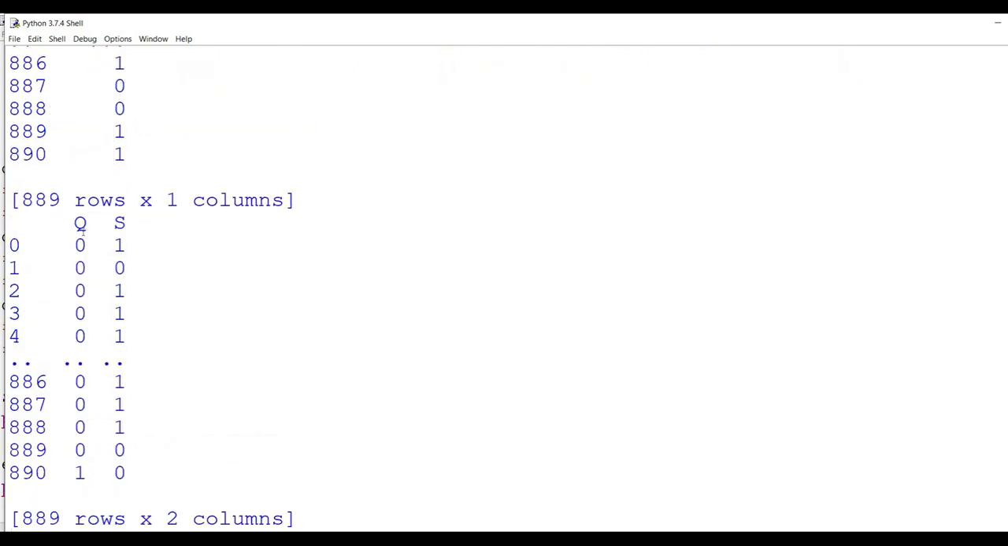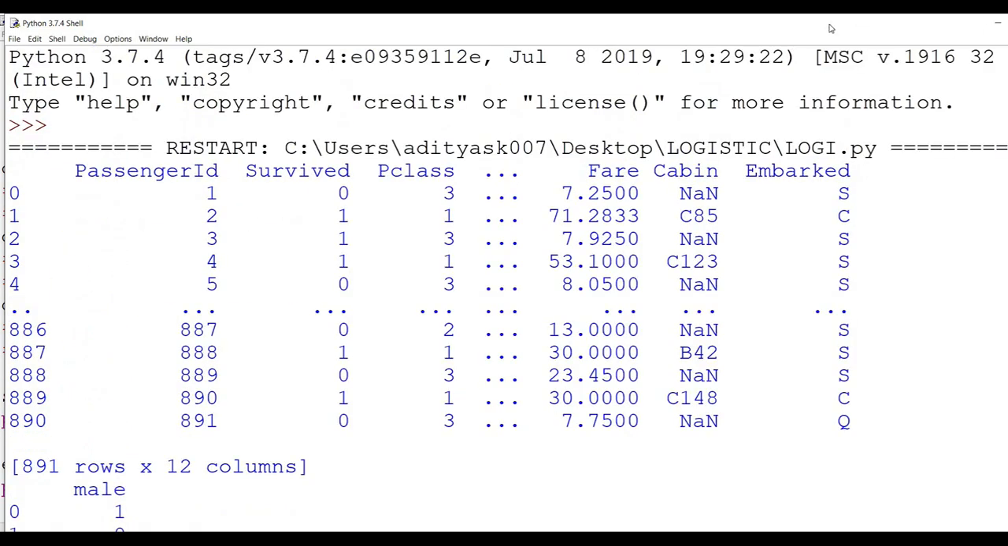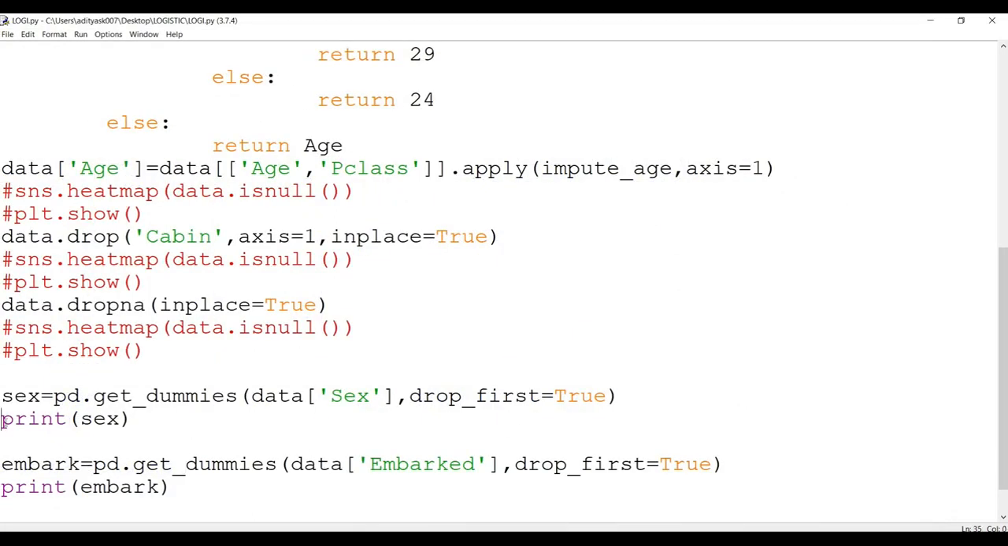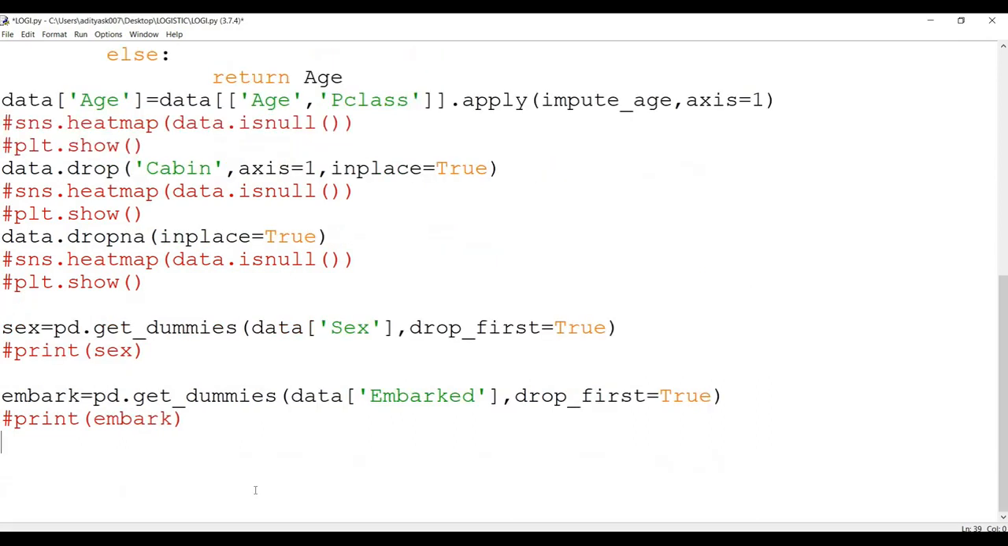Similarly we have our data. We have Q and S here. So C is removed. When we have 0 and 1 here, S is the data. When we have both zeros, obviously the C is 1. That is how we are making sense out of the data, and we are removing some extra columns as well. So this is how you add some dummy values. Instead of alphabets, you are adding dummy values and removing the extra columns also.